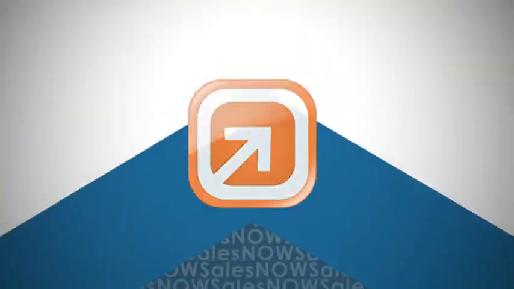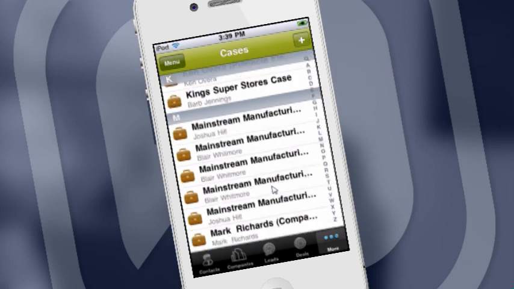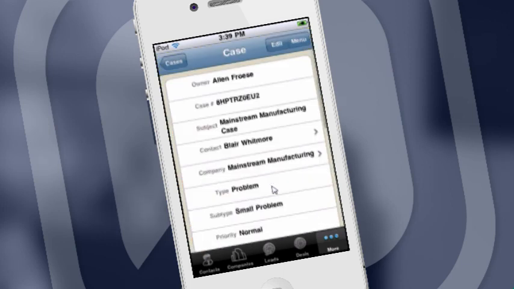Within SalesNOW, we've designed it so you can create the same record from multiple places, and that eliminates jumping around from one area of the application to another. So now we'll go into a case record and have a peek at, let's say, this one right here.